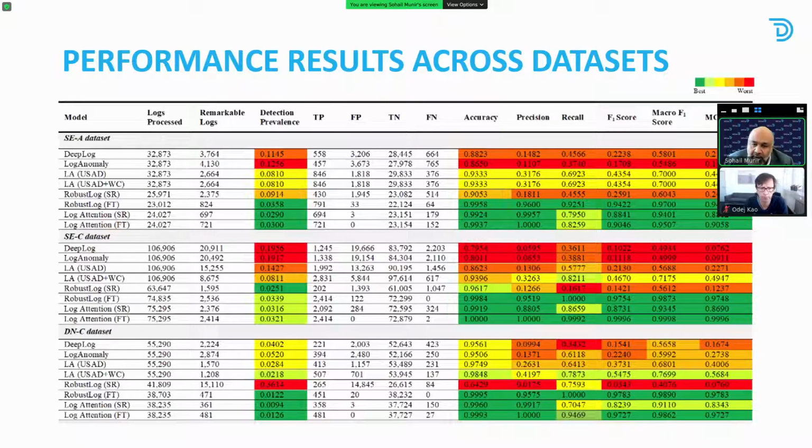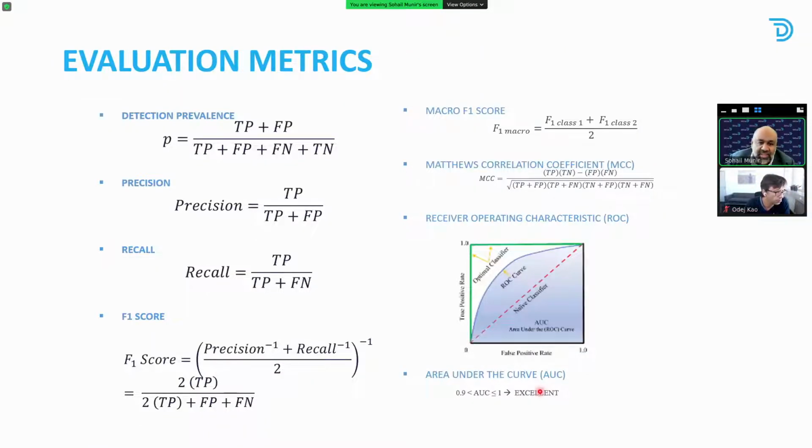Results are not important just yet. For a refresher, because I'm going to show the results, I'm going to use precision, which is how many remarkable logs were relevant, recall, which is how many relevant logs were classified as relevant, and F1 score, which is high when both false negatives and false positives are low. So I just wanted to refresh everyone and give evaluation metrics 101. What we also like is the Matthews correlation coefficient, which is class agnostic.